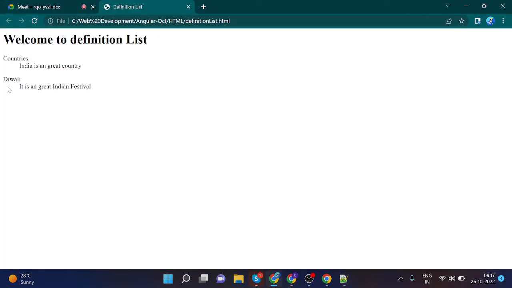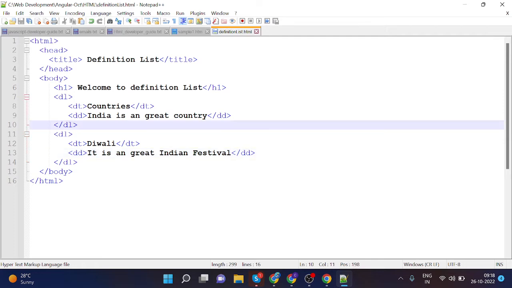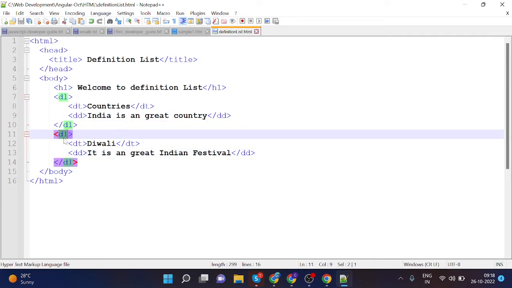Are you able to see it now in the browser? Is it visible to everyone? Yes, okay. Now if you see here, this is the definition title, and this is the definition description. Like that, we can call this a definition list, which contains the DL tag.